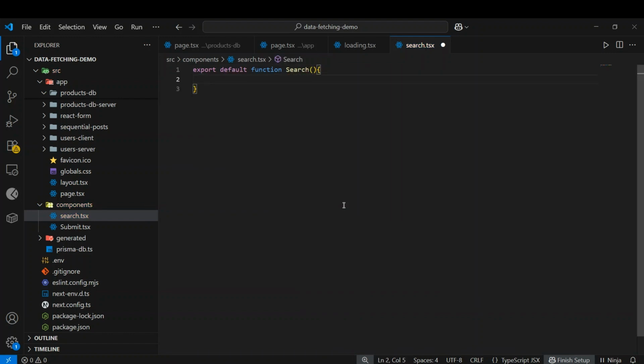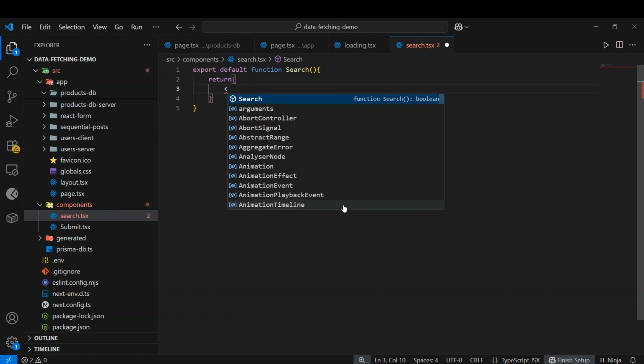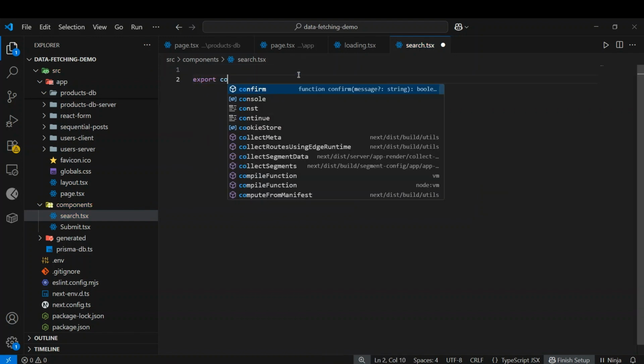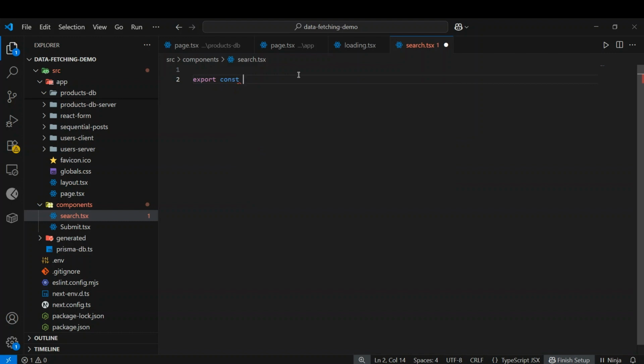What we are going to return inside this is two things: one is the input field for the first bit, and second is the button. For this we are going to create a form. So we can type export const, and this is an arrow function, and inside the return we can pass a form element to it.